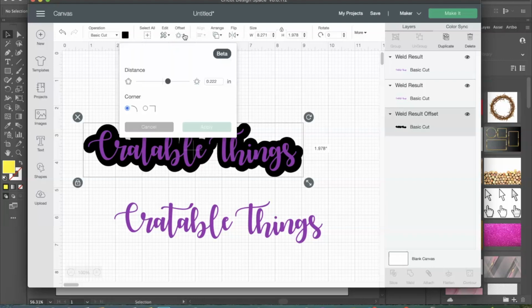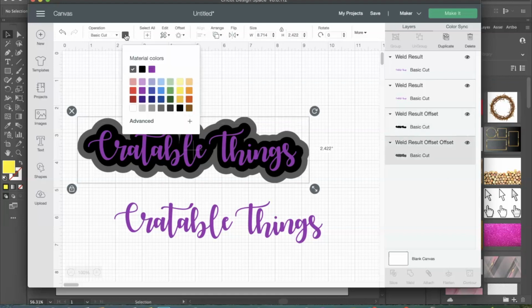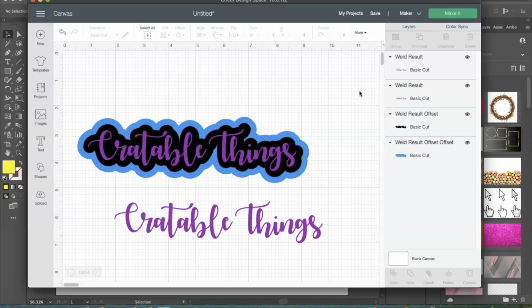So I am going to go back to offset, and I'm going to select the rounded curve, and I want it to be like the same. I want the size of the offset to be the same, so I'm not going to change anything. So I'm going to just click apply, and you can change your color, your offset color. And let's say I'm going to change that to like a blue. So now you have two offsets from this one text object.